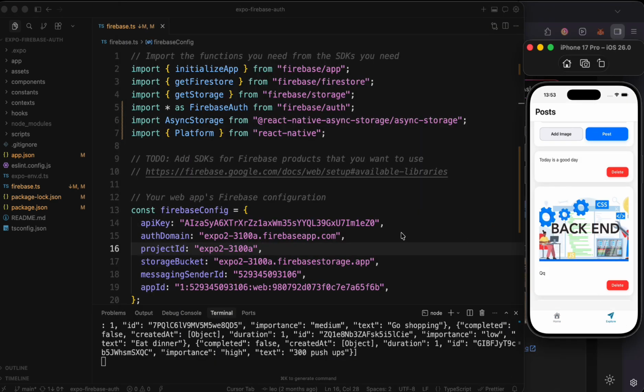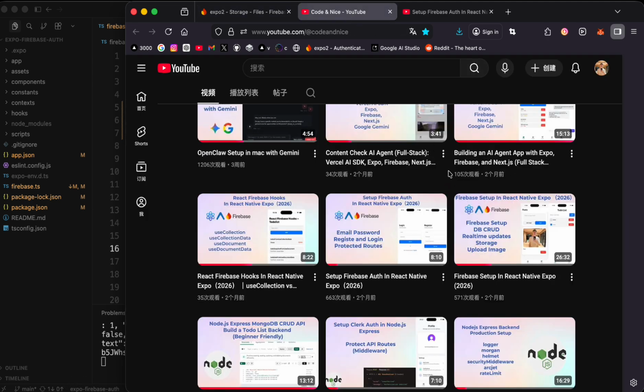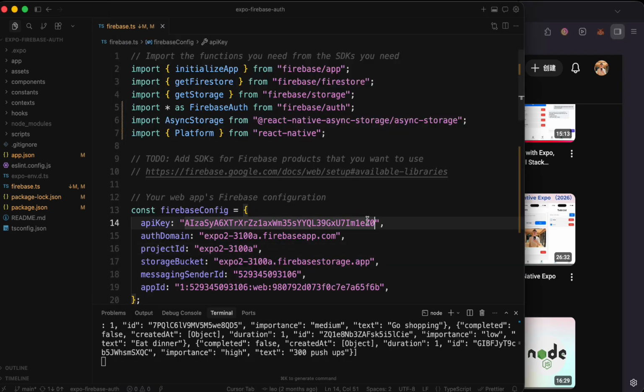On the explore page, we can upload an image. We use Firebase Storage, and the code is here: Firebase setup and CRUD, real-time updates, storage. And this is the Firebase Auth email and password. You can get the code here. And I start from this template.